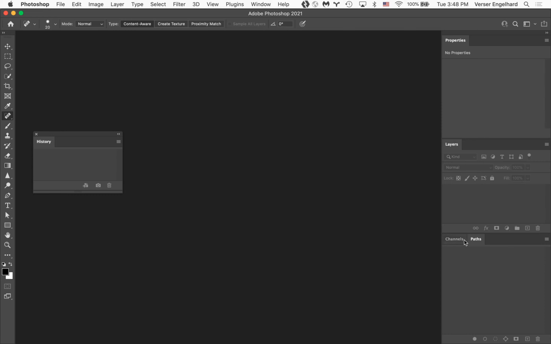I'm going to then grab paths and drag it up and anchor it as well with layers. And then click on layers to make it the active one, because when we save this workspace, anything that we have tabbed, like layers and paths, anything that's actually in the foreground is the visible one. When we save the workspace, it will always be the visible one. And since more often than not we're working with layers more than paths, you want to have layers be the top one up.